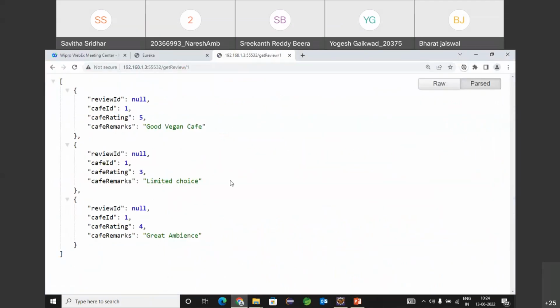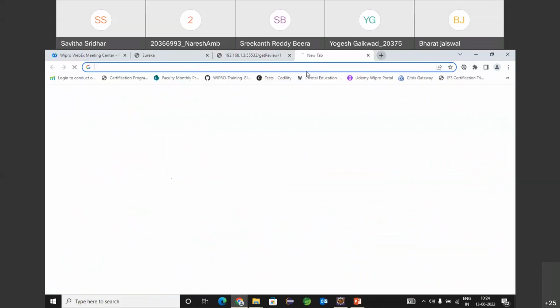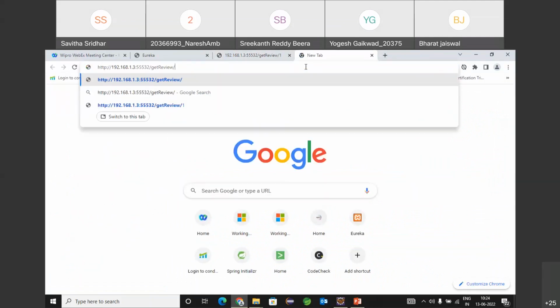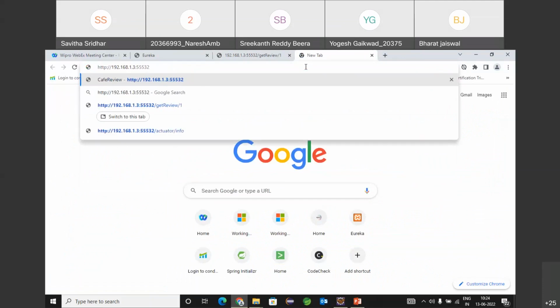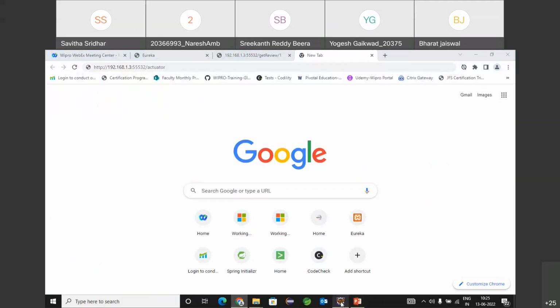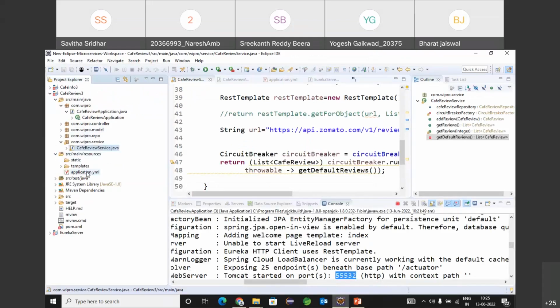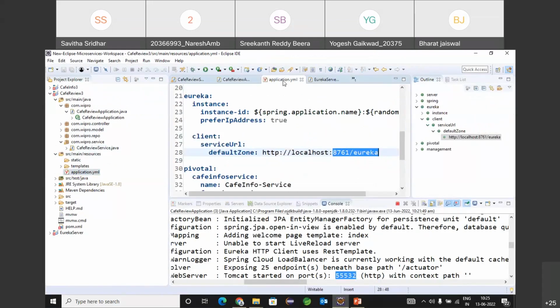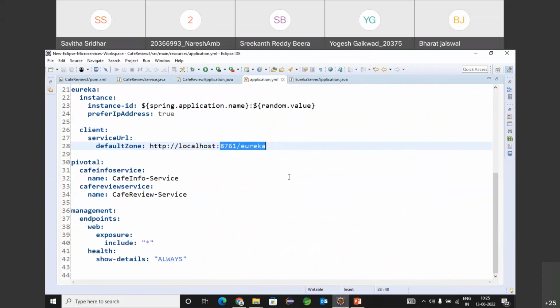But how do you really know whether your circuit breaker has failed or not? What we'll do is we'll just take this. All of you are comfortable with actuator, right, guys? You have learned about actuator in Spring Boot, right? Now, in actuator, one more thing, let me show you. In the application.yml, can you all see an additional property that I've added in line number 36 onwards, 36 to 40?